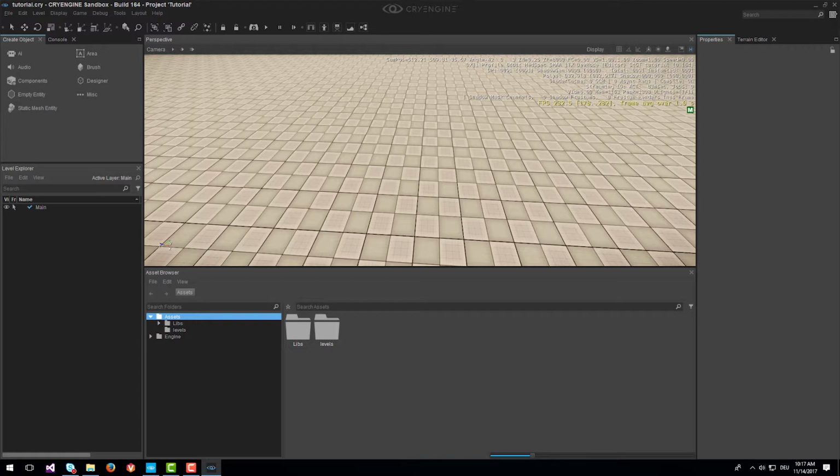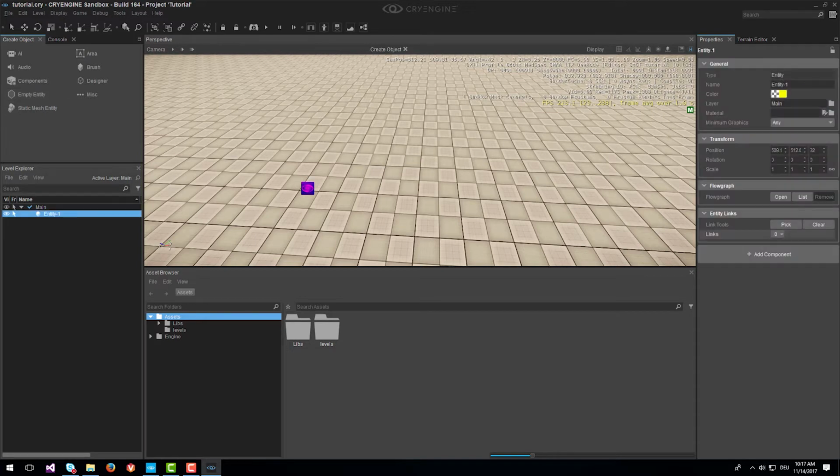So what we're going to do is create an empty entity on the left side of the create object panel. Click on it and drag the mouse into the sandbox. Click again and now the entity is placed at that position. But the question now is, what is an entity?